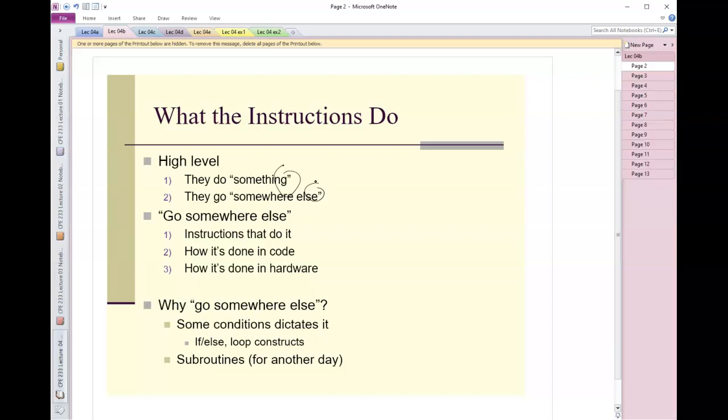In programming language, that means a jump or a branch. I know you've seen those in a normal higher level language, but we need to look at it more in depth here. So what we're looking at is what instructions do and how it's done in hardware. It's super important. We need to be able to do it in software, and we need to be able to do it in hardware.